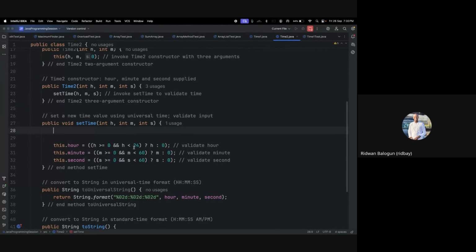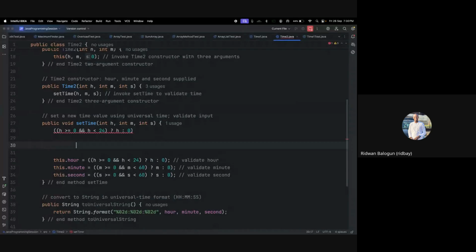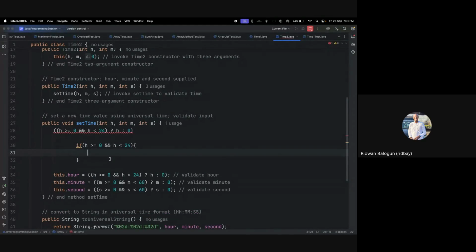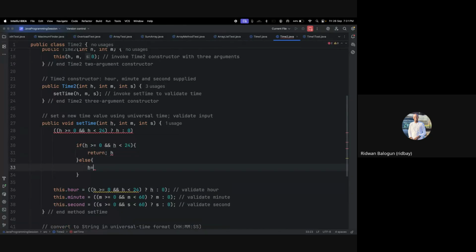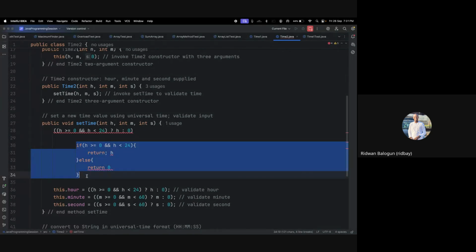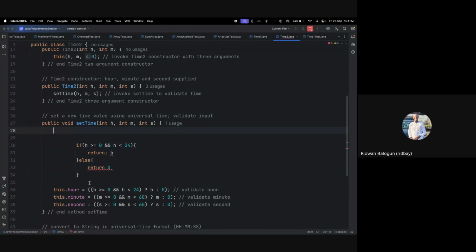So let me just break it down. We are using 2 stones to kill 1 bird. This is the same thing as saying: if this condition is true, then you should return H, else return 0. So what we have here, the short form of it, is this.